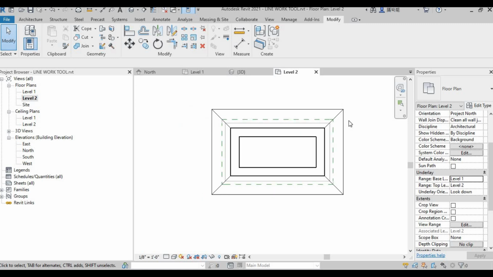So that's how you can even use this line work tool to provide the section view or elevation view in a very good manner in sheets and all, for output use.